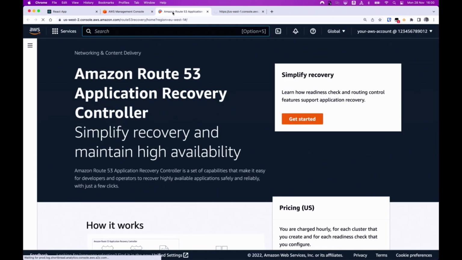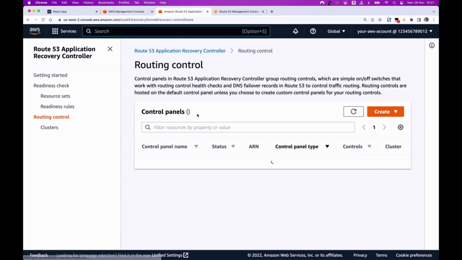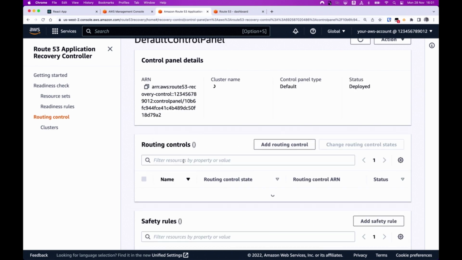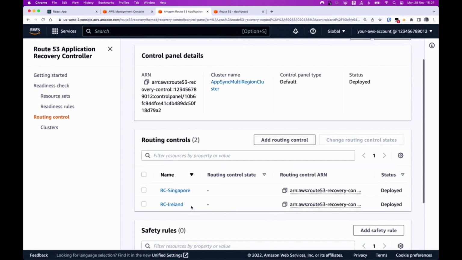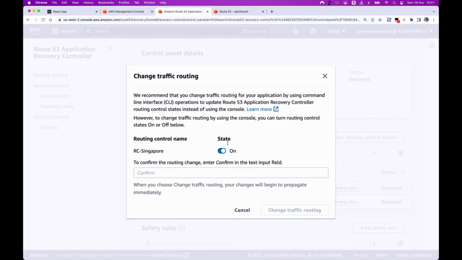So first, let's go to the application recovery controller and also open Route 53. If you remember, I talked about the Amazon Route 53 Application Recovery Controller, which is a service that could help you create routing controls to control which region your requests are routed to. What I'm going to show you is the two routing controls I've created to control the failover. You can see the Singapore routing control and the Ireland Singapore control. What I'm going to quickly do is change this to off.